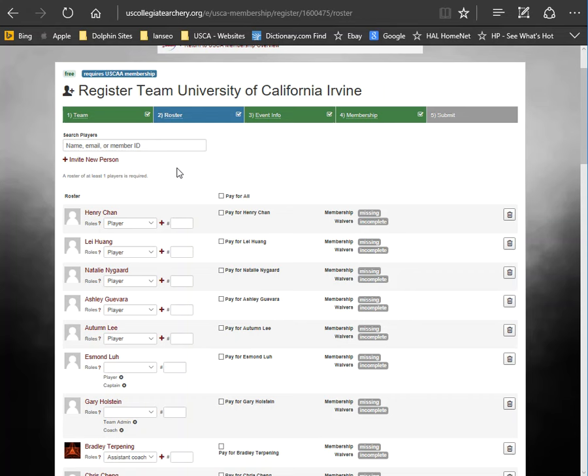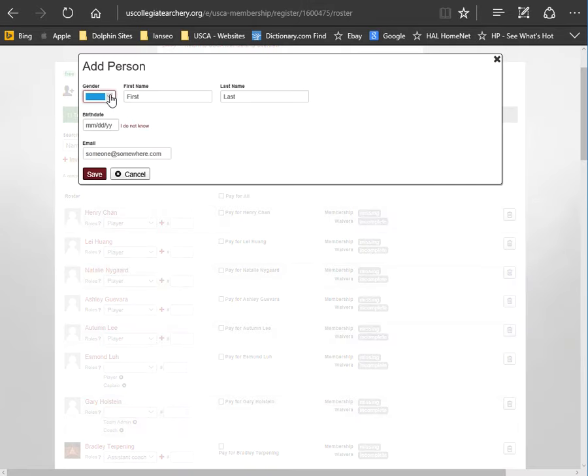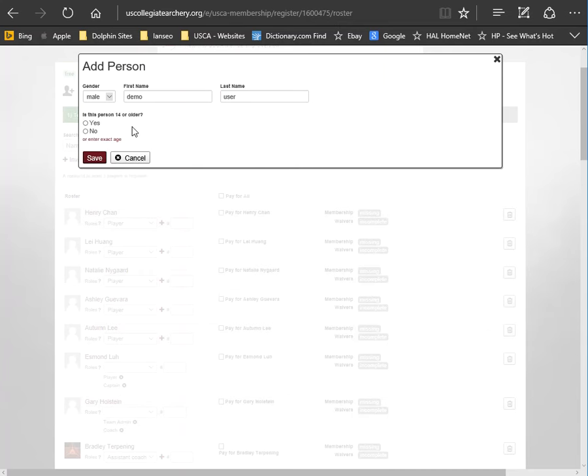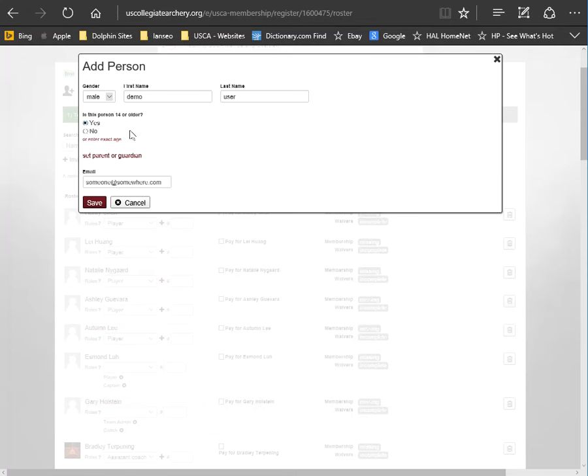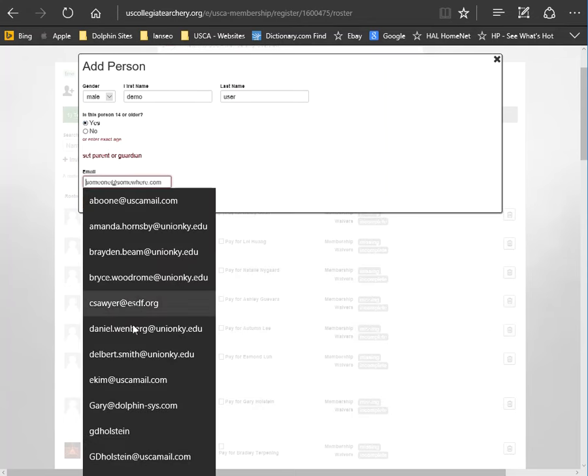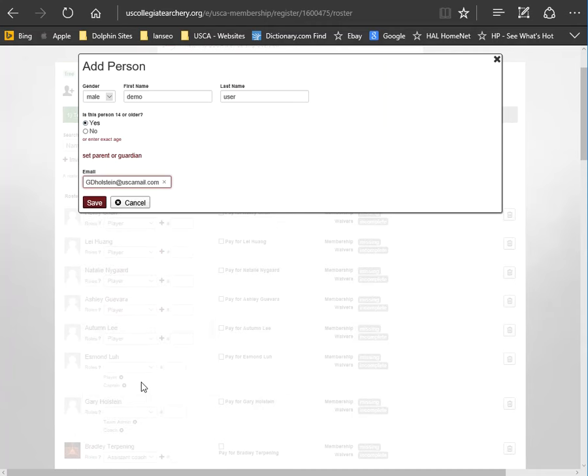After we've deleted or removed our players that are no longer part of the active roster, we need to add the new ones. So we will invite a new person. We need to fill out what they are. In this case, they're our demo user. If we know their birthday, great. If we don't, we click on I don't know their birthday. Yes, they're over 14. And we need their email address. And we click Save.